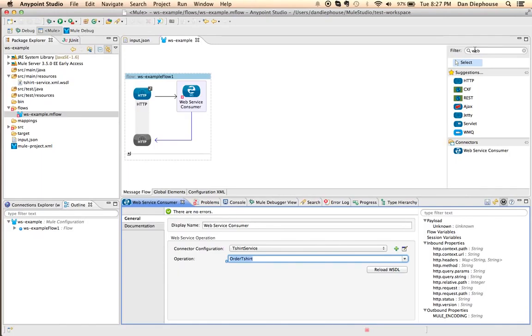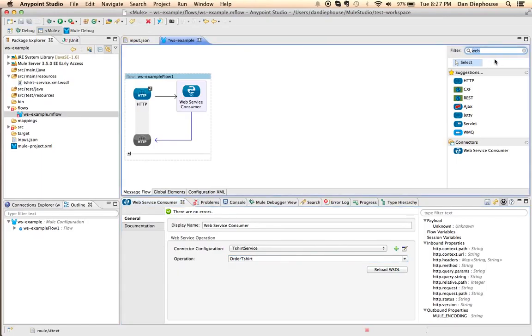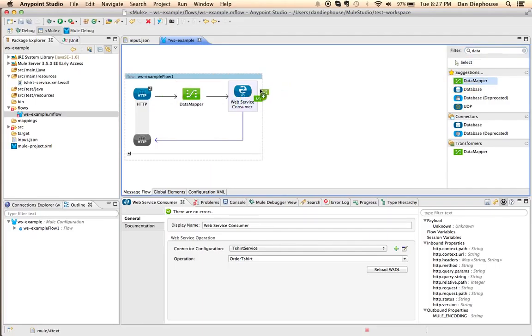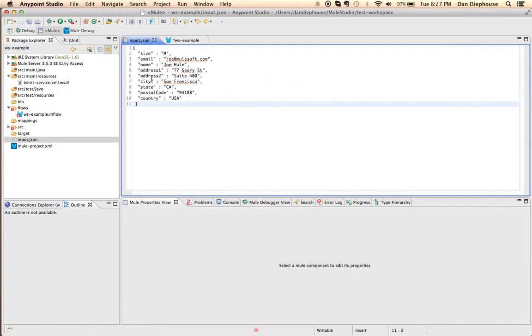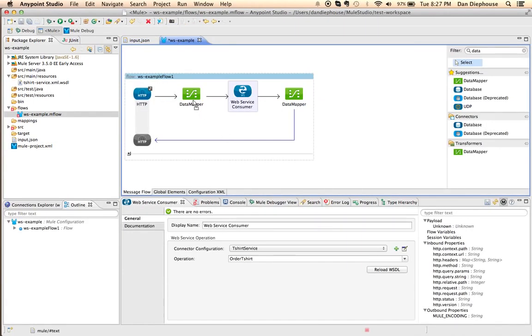And now all I need to do is my data mapping from my input and from my output. To do that, I'll use Data Mapper. I'm going to drag that in here on the left and the right. And on the input side, I want to receive JSON. So what I've done is constructed some example JSON here, which has some fields like size of the t-shirt, email address, name, and so on. We'll use that as a sample input.